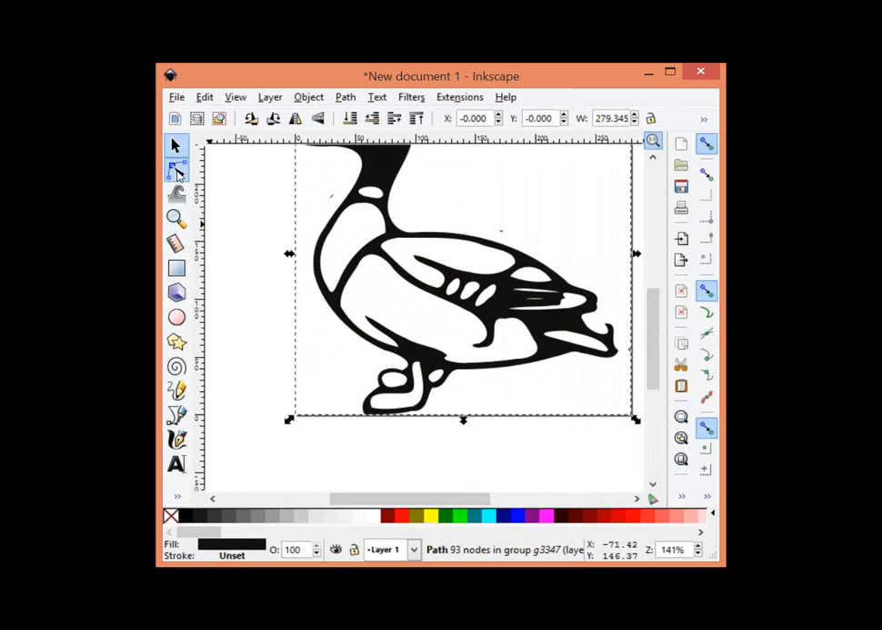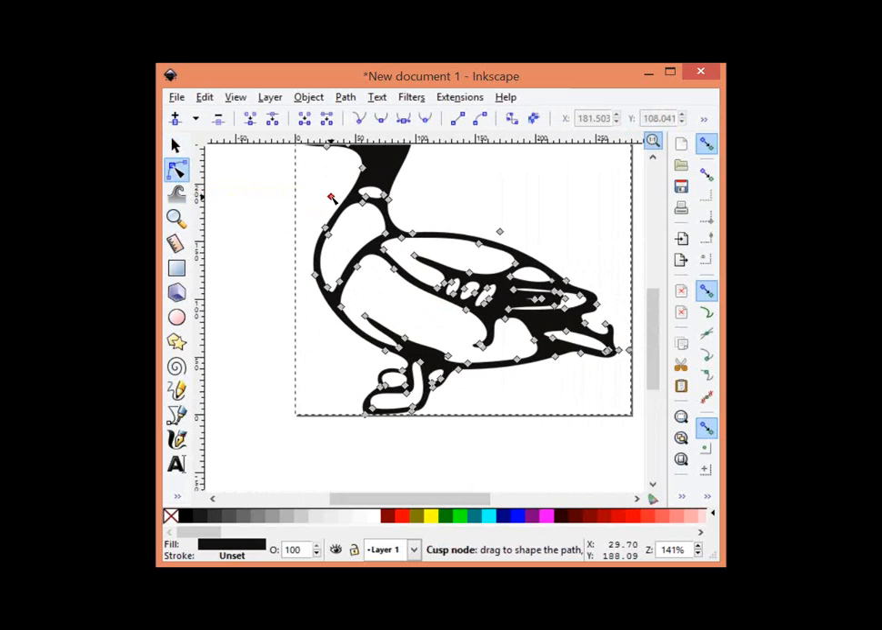Let's see if I click back here, you'll notice this dot. What's this dot doing here? It's not part of the duck. So I'm going to delete it. Here's another dot. I'm going to delete that. Here's another dot. And delete that.